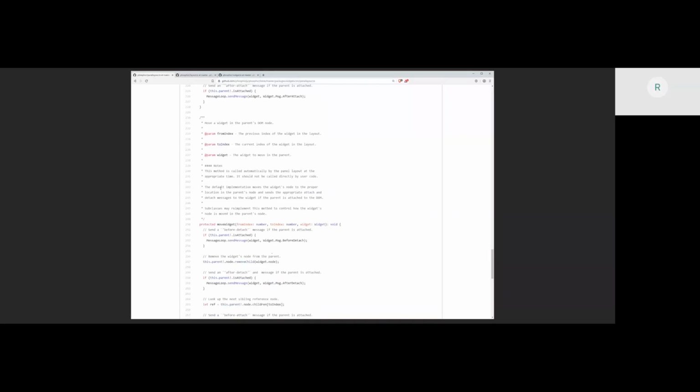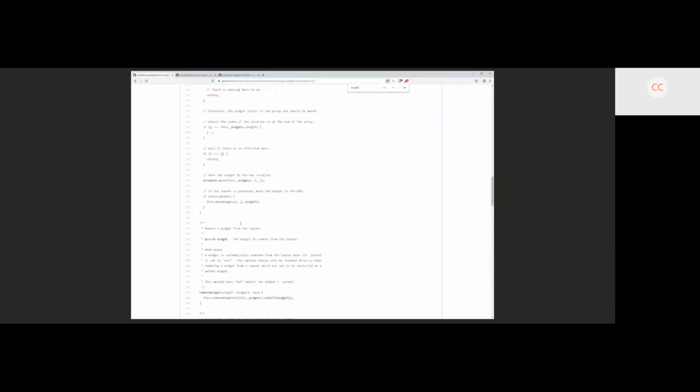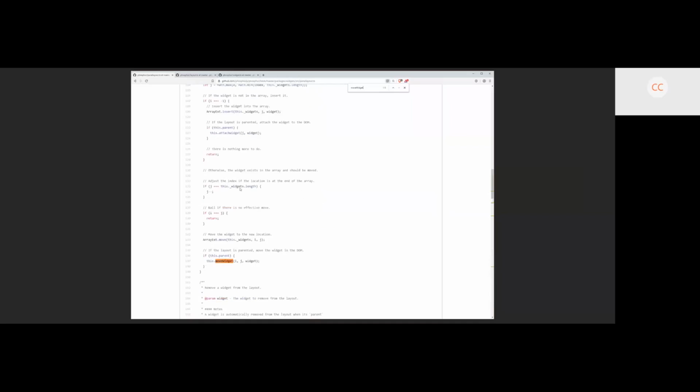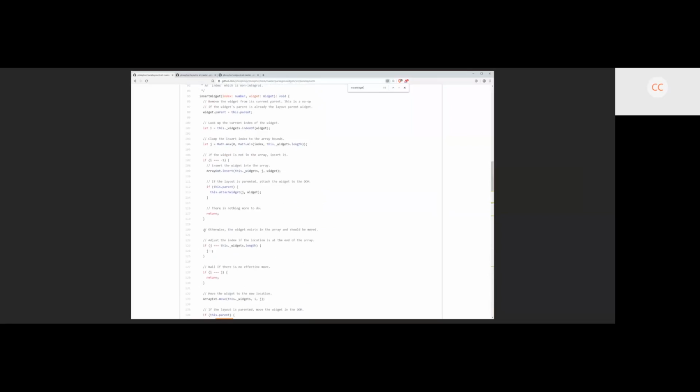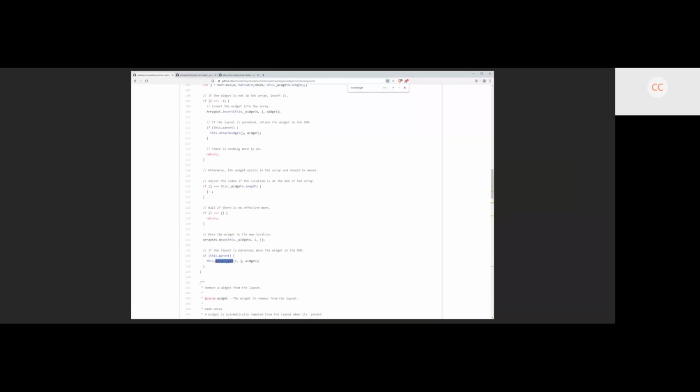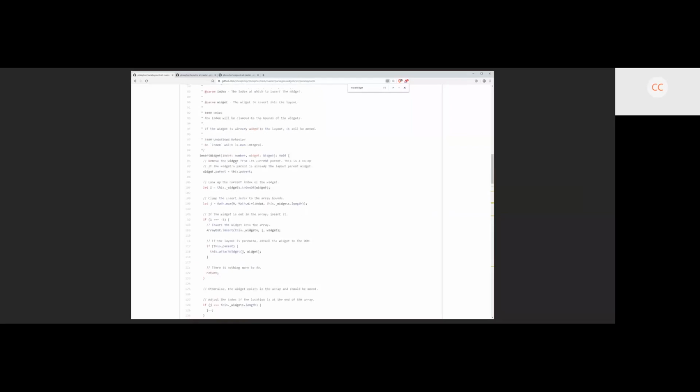Alrighty, moving on. We're going to see that this method, move widget, moves a widget in the parent's DOM node. And if we recall where this is called from, I'm just going to do a little Control F here. So if we get to this point in insert widget, where the widget already exists in the array and should be moved, this is where this method is called from. So if you want to move a widget in a panel layout, you just try to insert it again at whatever index you want it to be.